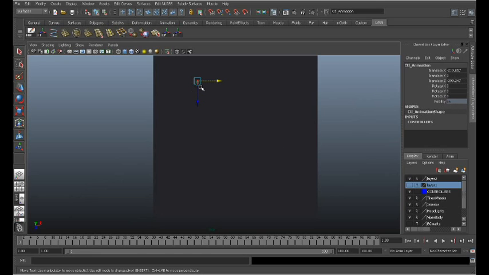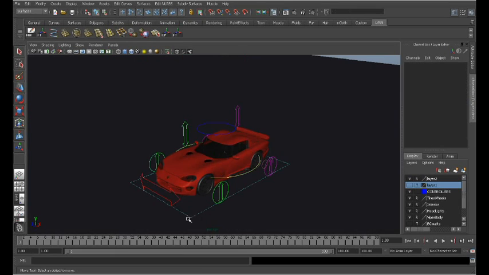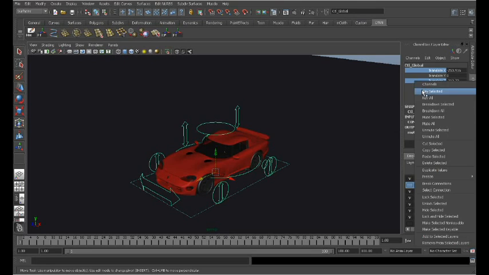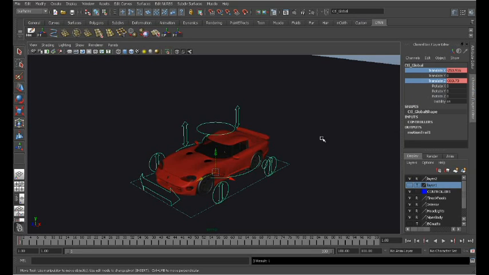So when we have our controller selected, so I have just this one node selected, and because it's the parent, you'll see the other controls selected as well. So what I'm going to do is simply key. I'm going to select the translation axes that I have numbers in, and with my control key I can select those and right click and say key selected.